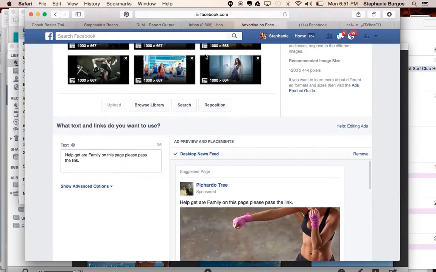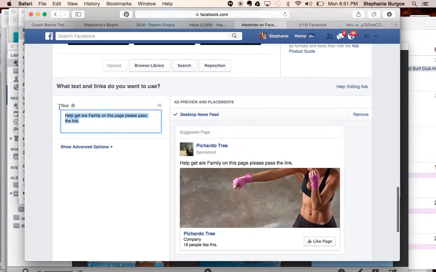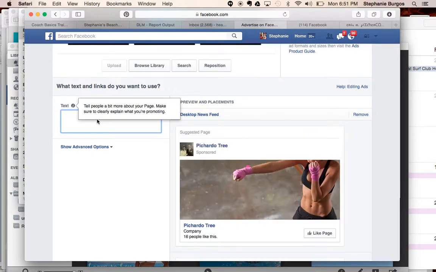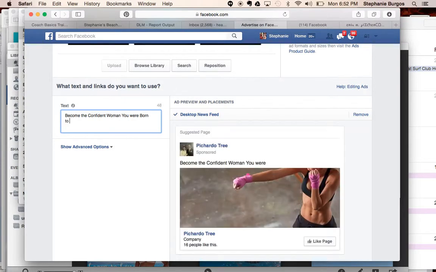So now, after you've selected your image, the next step is to make your text for your ad. And so basically you want something short and sweet. You can only write 90 characters. So you want something short and sweet. Depending on who you are, I don't know who you are or what you want to attract, what is it that you want other people to get from you or learn from you, or why you want people to come to you. So let's say, like myself: become the confident woman you were born to be.